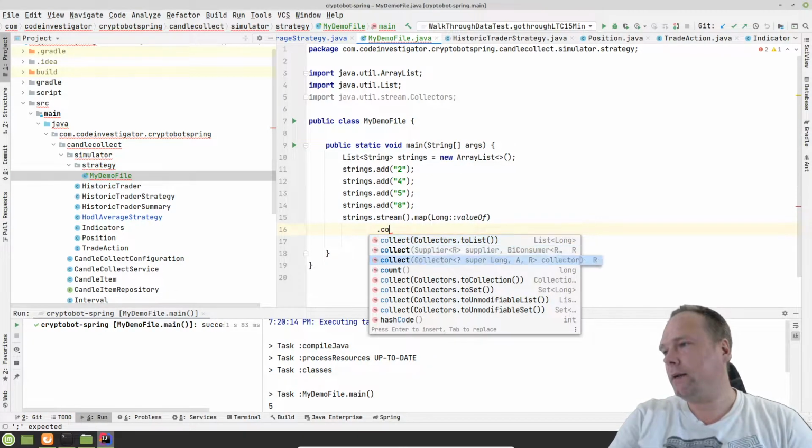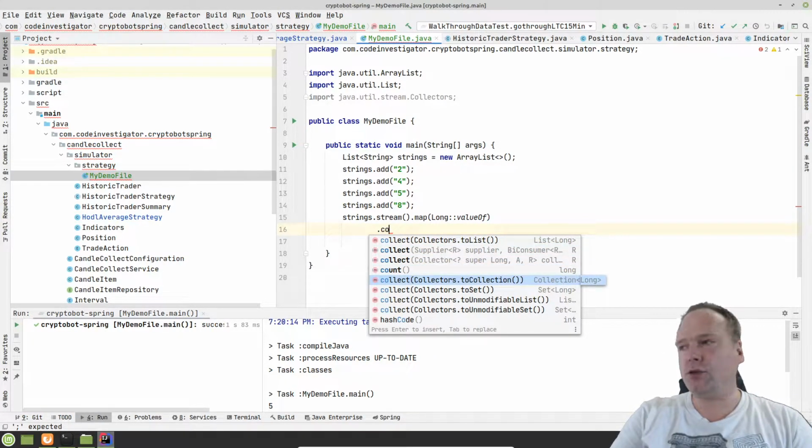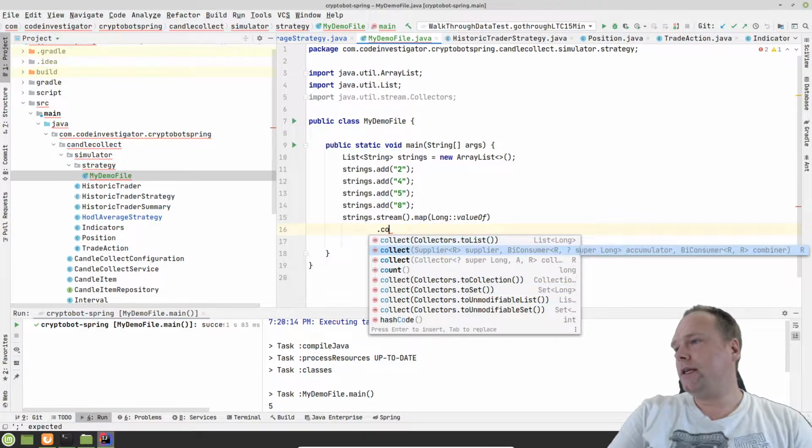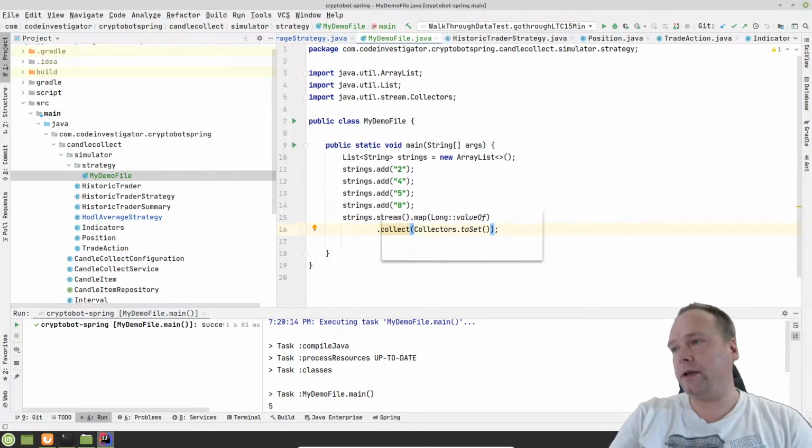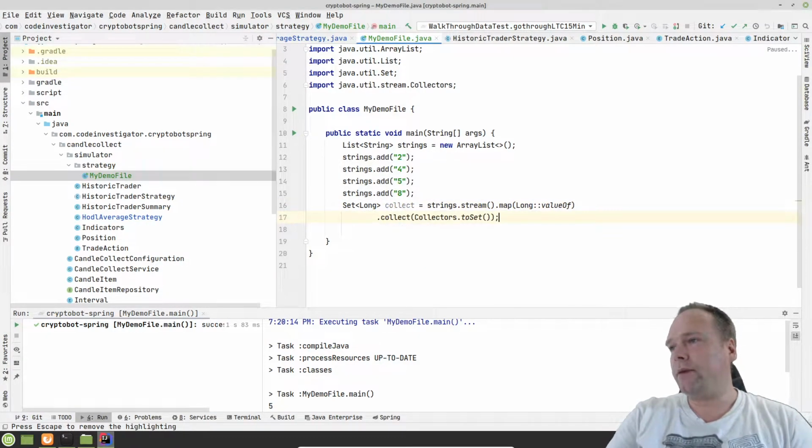Look, when I'm collecting, then we get this collectors.toCollection or toSet. To list, maybe I want a set this time. Yes, just give me a set. Then I don't have any duplicate values. I'm very happy about that. So now I just changed it to a set. I think this is awesome.